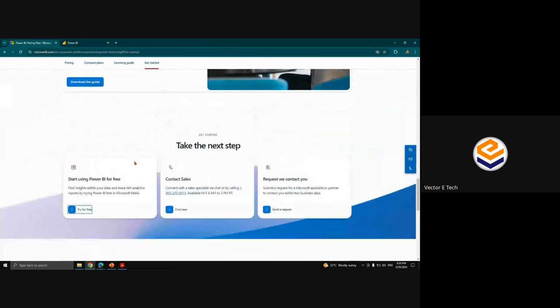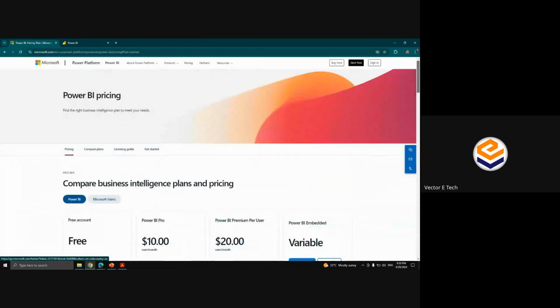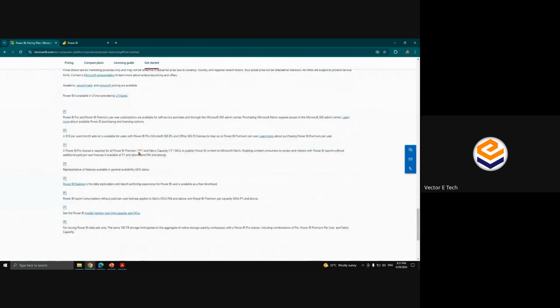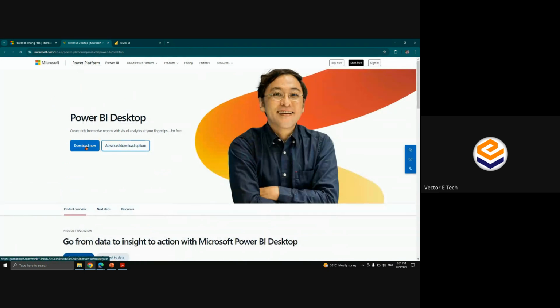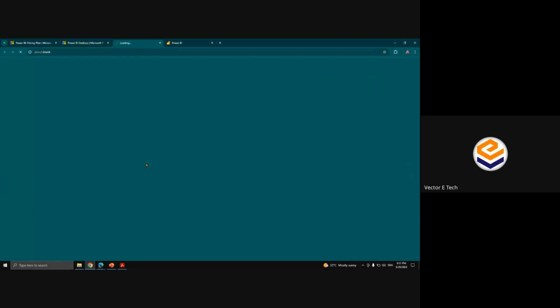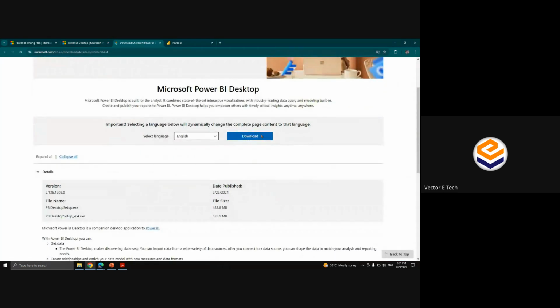If you want to download it, you can just scroll up. Here also we have the same, right? You can click on this Power BI Desktop. You can download now, and you'll be able to use the download options. You can click on advanced download options also. Then you can click on download and you'll be able to get Power BI Desktop. Or else you can go to the Microsoft Store on your personal system and search for Power BI Desktop, and you'll be able to download it.